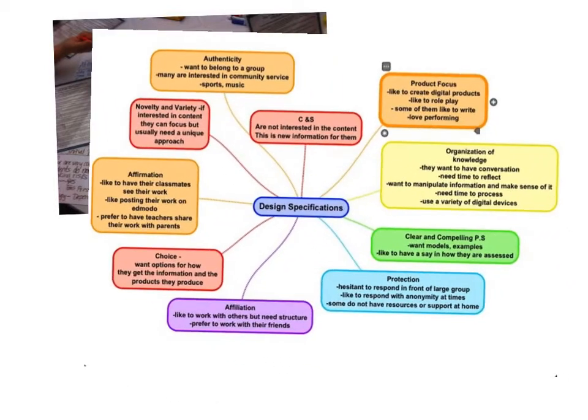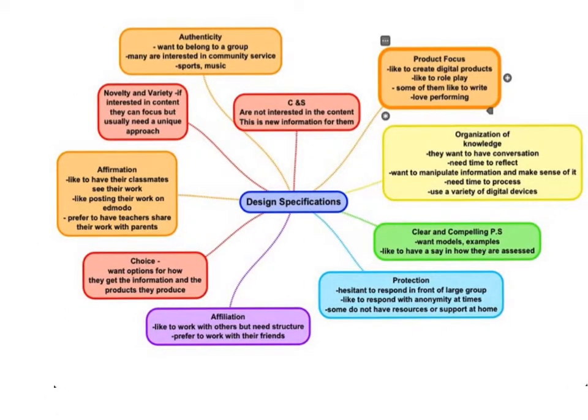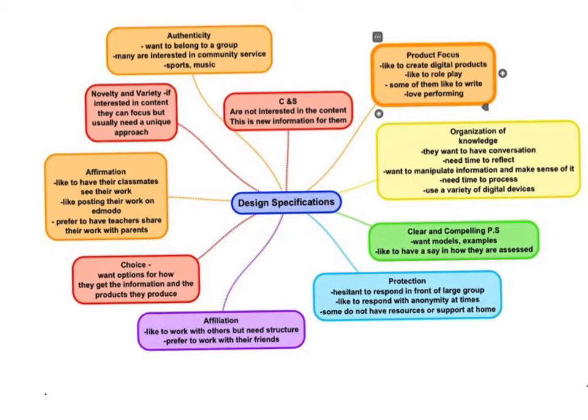So once you have a spec sheet, what you have is a nice picture of things that are important to your students, how they like to learn, other things that might be appealing to them, speak to their motives, needs, or values, and that's what you keep in mind as you are designing engaging work.